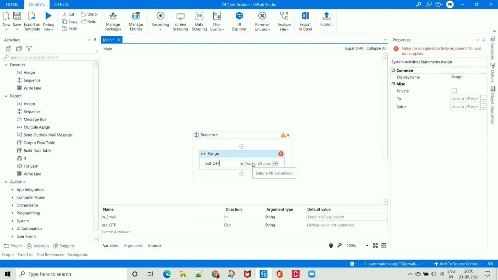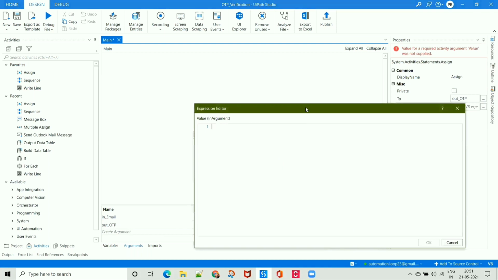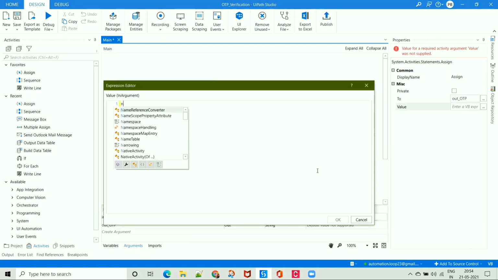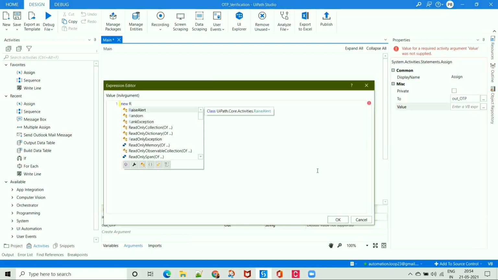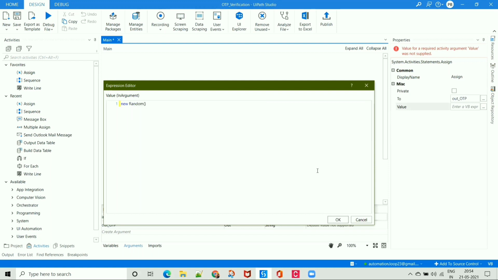To generate an OTP, we have to use the random function. The random function will generate a random number. It depends on us how many digits the OTP should have. As of now, I will consider it a 4-digit OTP. Then I will write the expression, which is new Random.Next, bracket. So we have to generate the 4-digit OTP.